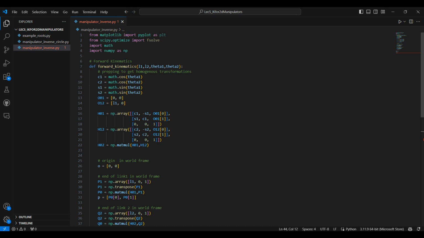Here I have written a piece of code in which I want to calculate the inverse kinematics. I have not written the inverse kinematics code as of now, but I have taken the forward kinematics from the previous code from the previous lecture and converted it into a function. So let me explain the code now.